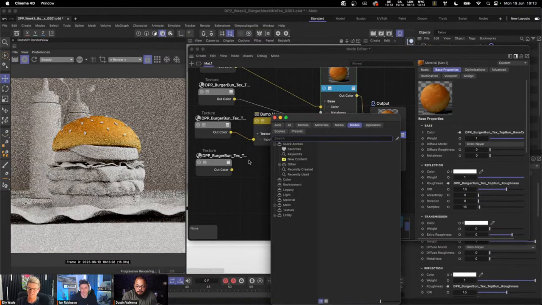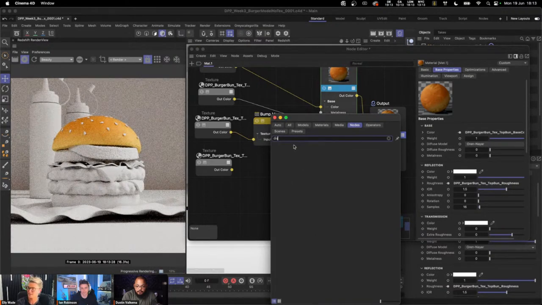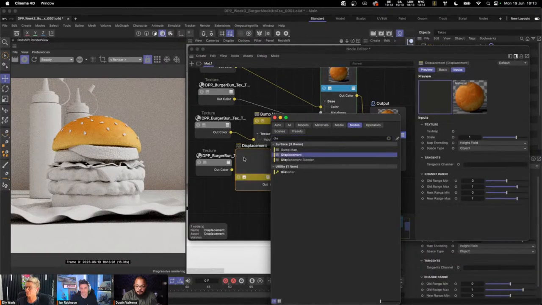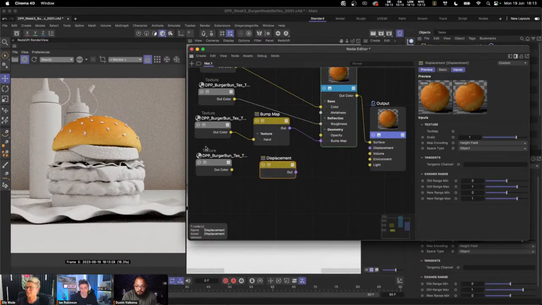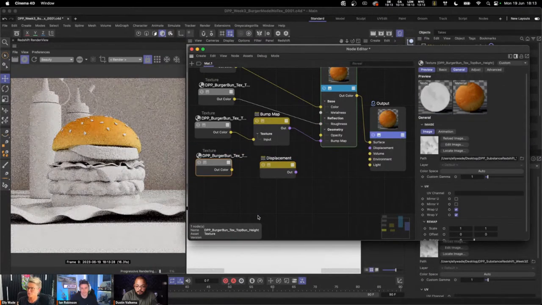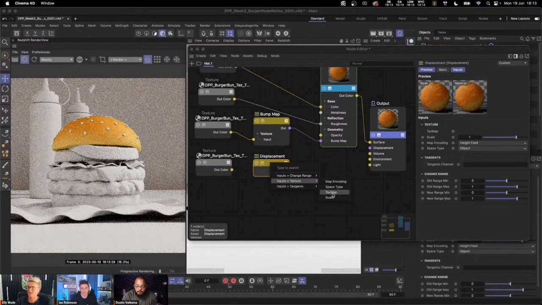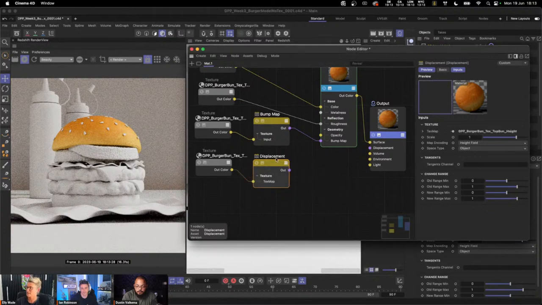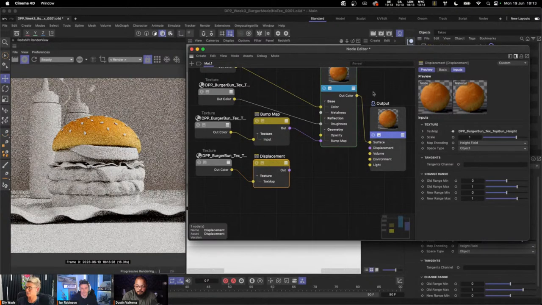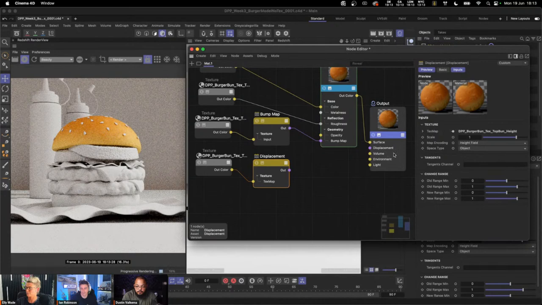And finally, let's add a little bit of displacement. So this works in the same way. We have to tell Redshift or tell Cinema 4D that this texture map here is going to be considered as displacement. So we can plug that in there. We can go text map, which is short for texture map. And then this one actually gets connected to the output. You'll see we have a displacement input here because it is going to be affecting the rendered geometry. So we can plug that into here.